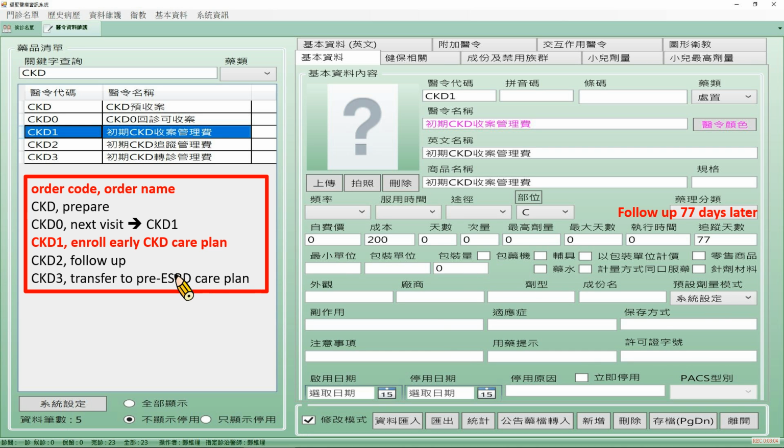Now you can see the CKD care plan. Likewise, CKD 0, CKD 1, 2, 3. The only difference is CKD 3 means the patient's renal function is too bad, so we need to transfer the patient to the pre-ESRD care plan.